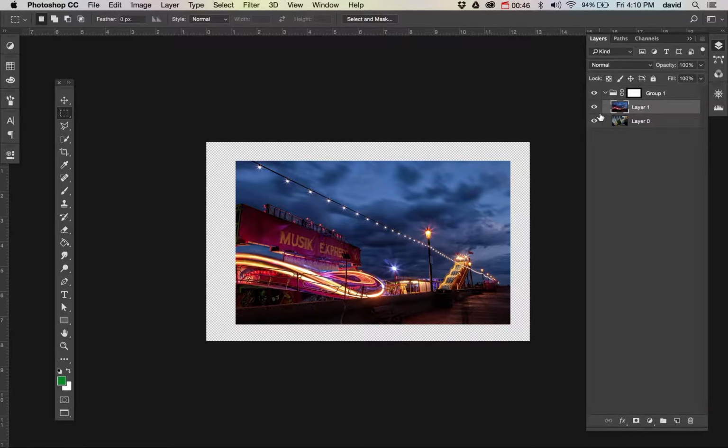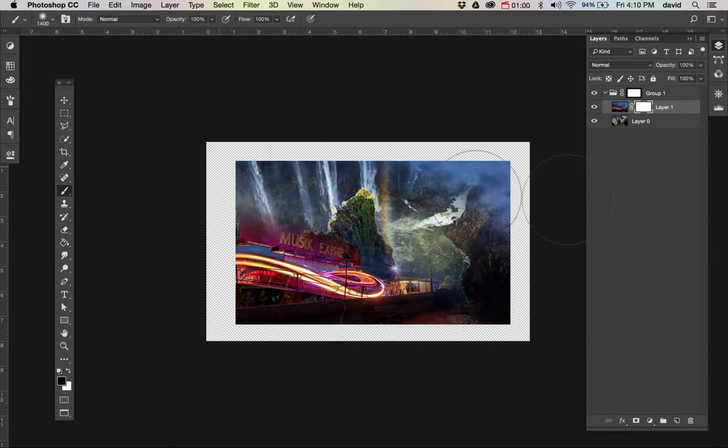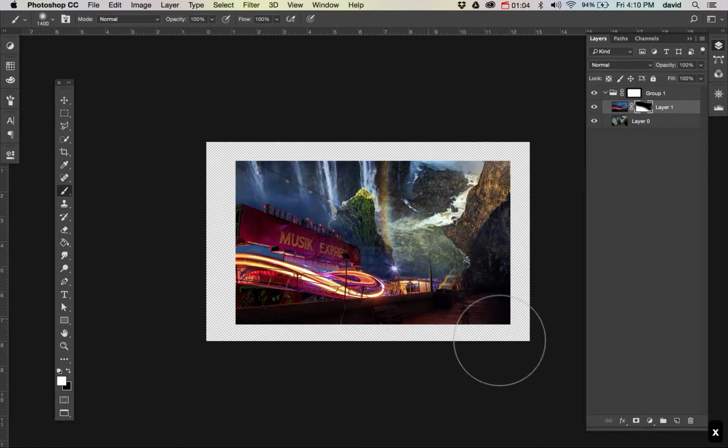So now what I can do is actually add a mask inside of this group. For example, I want to mask out some of this and reveal the other image underneath it. So I'm going to put a mask on it, and I'm just going to use a regular soft brush here, and go ahead and mask away. And you can make all sorts of edits and other things that you want.